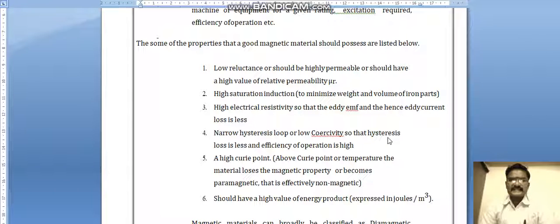Curie point is the temperature at which a magnetic material loses its magnetic property. Suppose a magnetic material can withstand up to 1000 degrees. If it exceeds 1000 degrees, that point is called the Curie point, and the magnetic material becomes a non-magnetic material. Above the Curie point, the material loses its magnetic property or becomes paramagnetic, that is, effectively non-magnetic material.